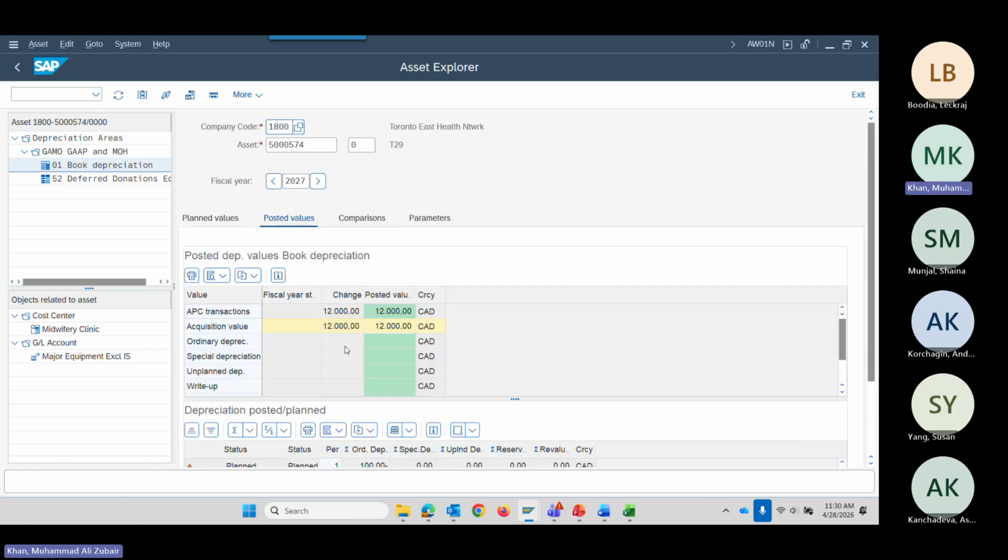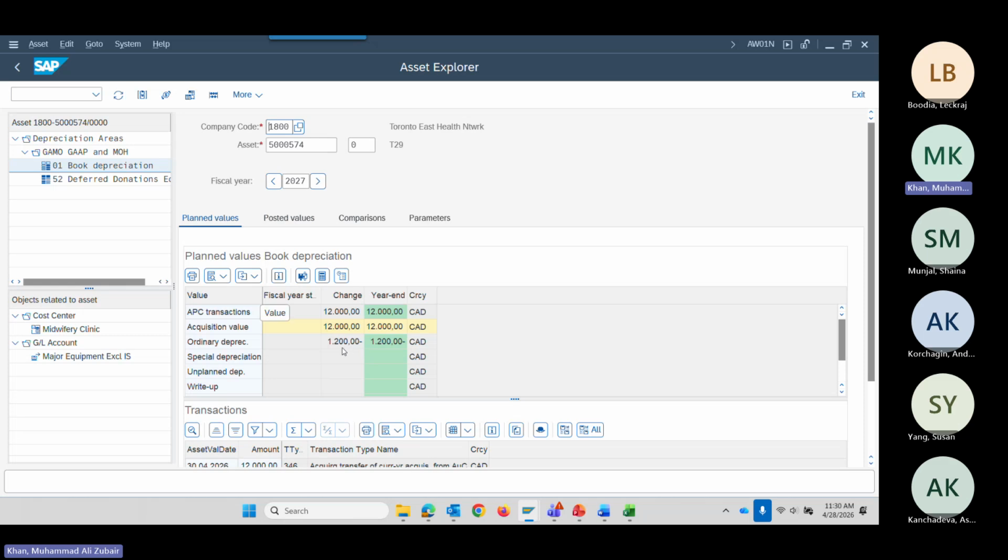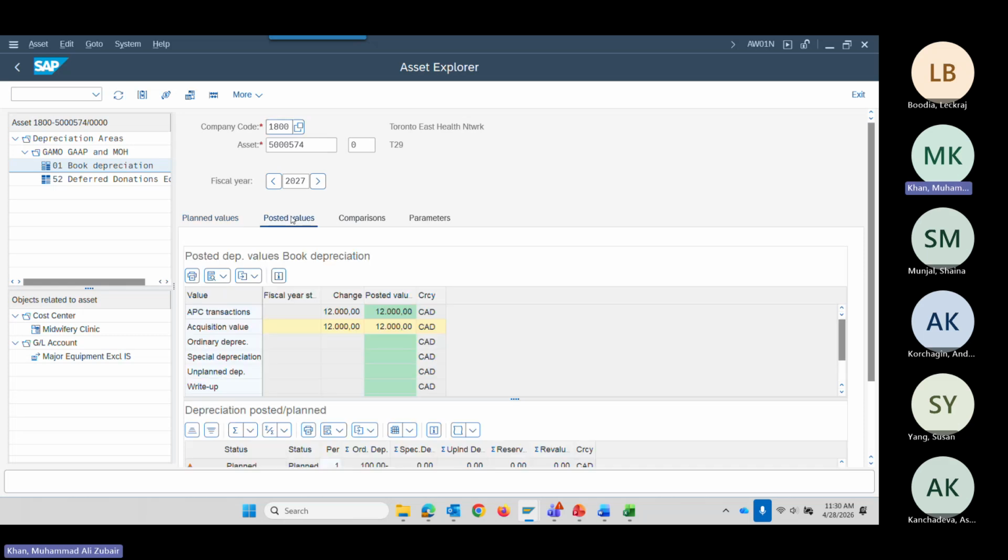No, it is not still posted. But after some time it will be. 1200 is there, but in the posted it is not there. So it will be updated because it's a background thing. So we'll see that thing later.